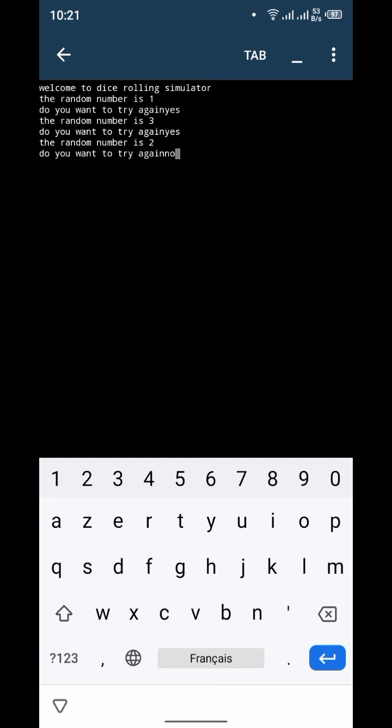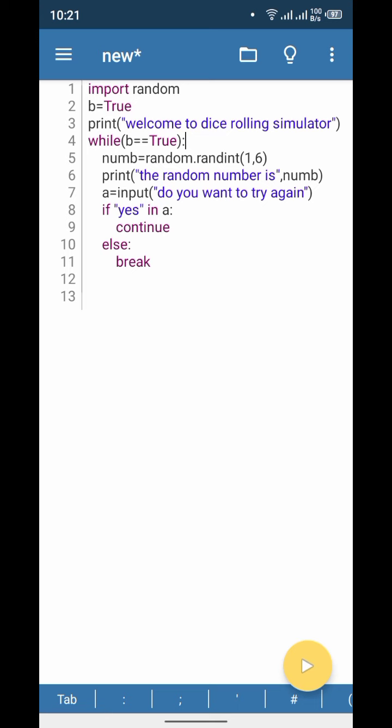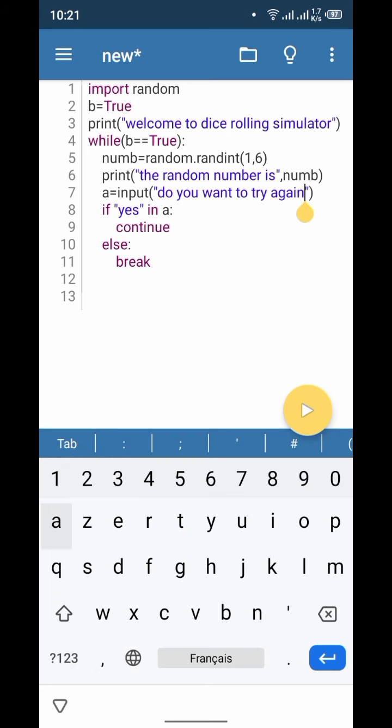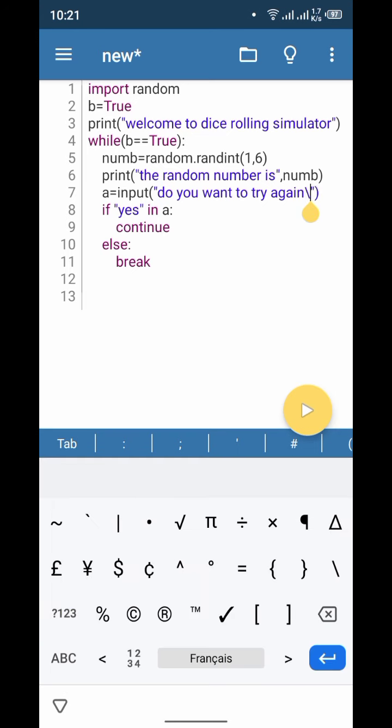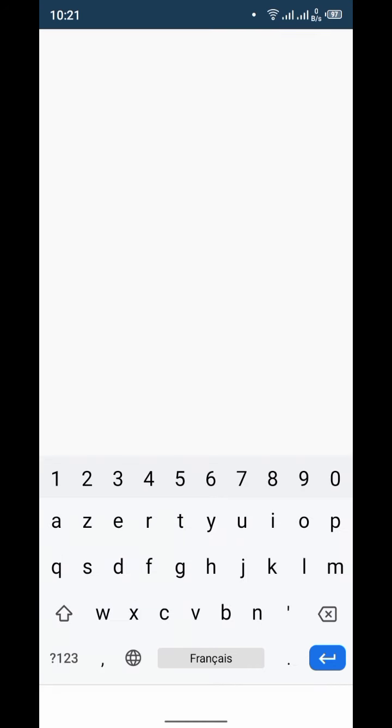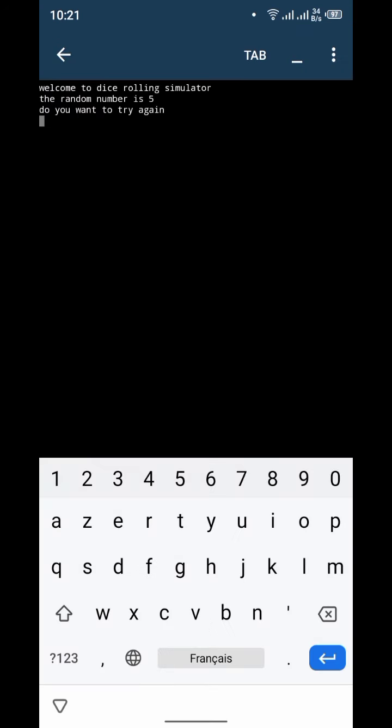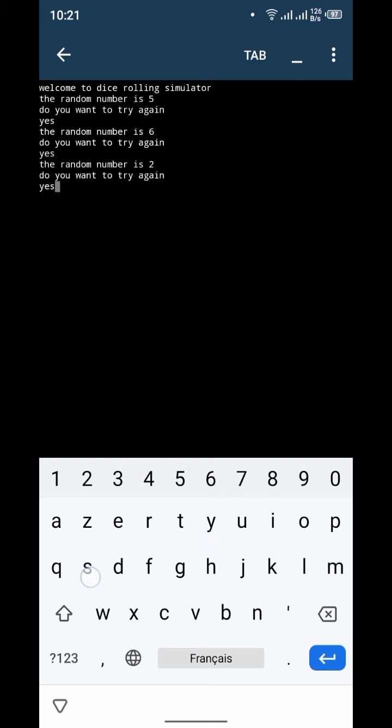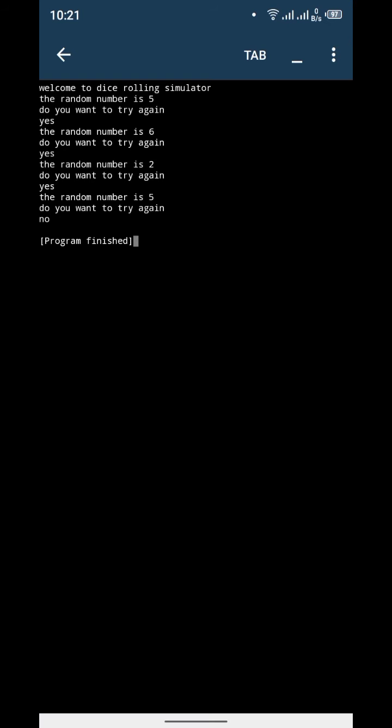If we write no now, the program finishes. Let's make a space here to be better. Yes. As we see, it chooses to generate random numbers from 1 to 6. So let's say no now. So the program finished.